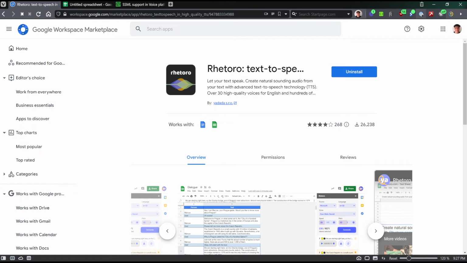I'm here to introduce to you a tool called Rhetoro. It's going to be a tool that we can use for text-to-speech processing if we want to create maybe some audio files based off of some text, or if we want to test out different TTS providers, whether that be Google, Amazon, Microsoft, IBM. So it's a tool that you could use as a voice interface designer or conversation designer to get some text-to-speech or to play around with some different things.